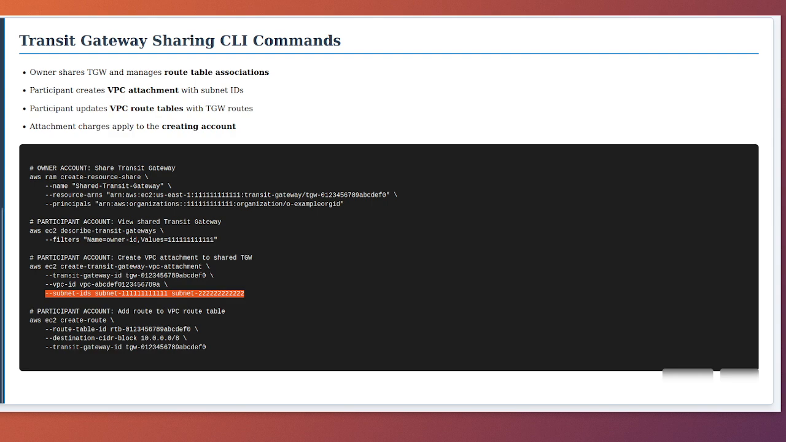After creating the attachment, the participant needs to update their VPC route tables. They add routes for destination CIDR blocks of other connected networks with the transit gateway attachment as the target. The command aws ec2 create-route specifies the route table ID, destination CIDR block for the remote network, and transit gateway ID as the target.